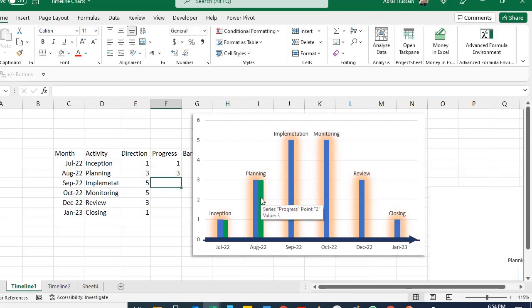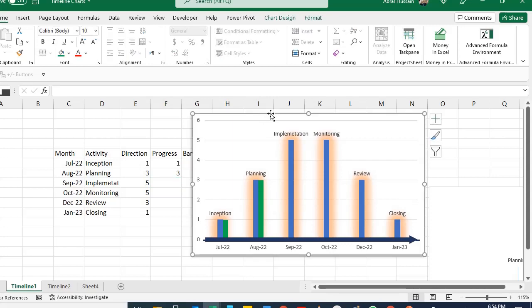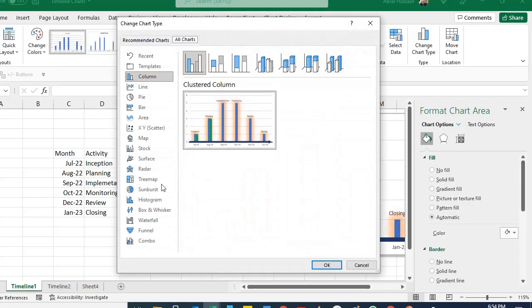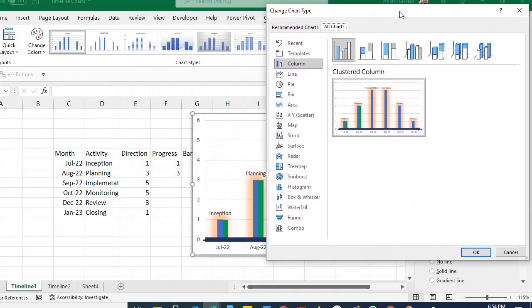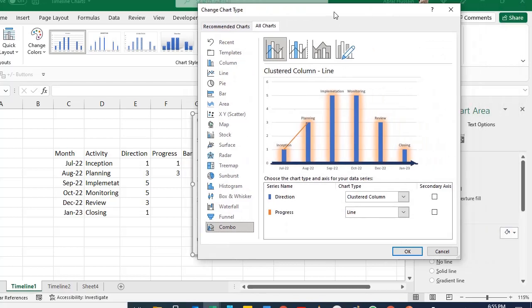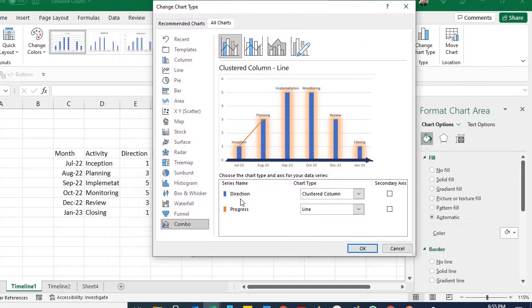If you don't want it like that, if you want a line or something filling the shapes, then you can double click the chart, go to chart design, chart type. Since we have used different series, we can use the combo box. Now here in the combo, the first one is clustered columns.